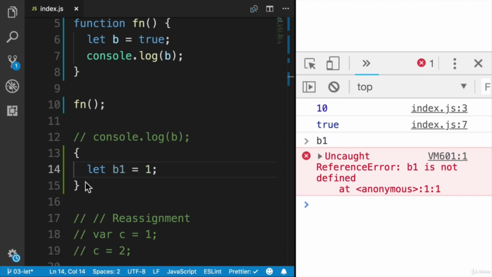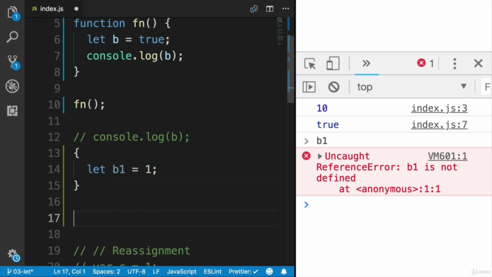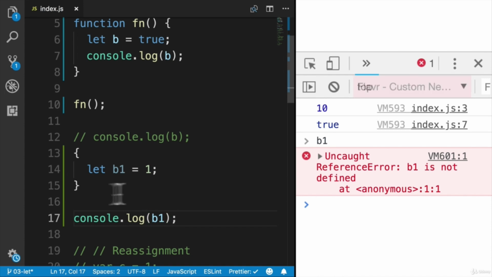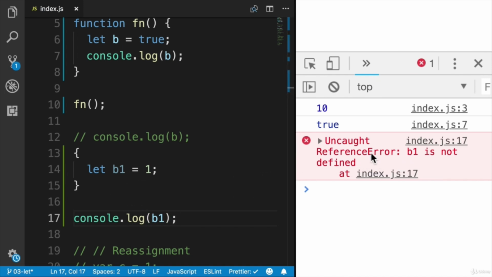So, if you use a block of statements and declare a variable using let inside of the block, this variable will be limited to this block. That's why here I get a reference error. Of course, I can add a console log statement here, b1, save the file, and I'll get a reference error here that is the result of this console log statement.